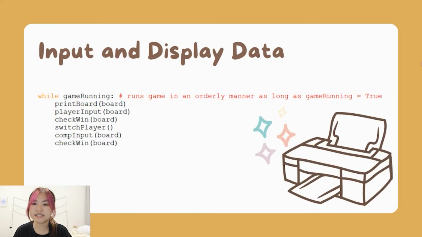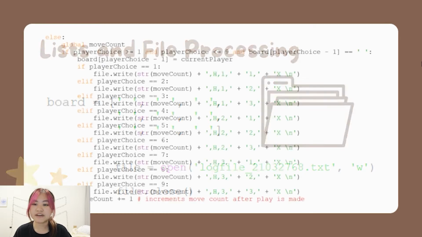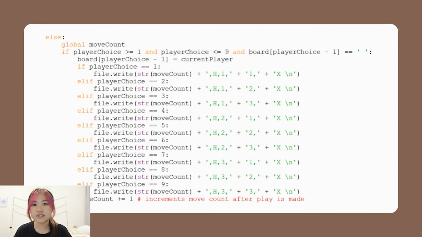For lists and file processing, I used a list to create my spaces on the board, which I have surrounded with apostrophes to create blank spaces. As for file processing, I have utilized the open function followed by my file name and a W, which stands for write, in order to create a file for data writing. Below my player input function, I used file.write to log the player's moves based on the position that they have chosen.